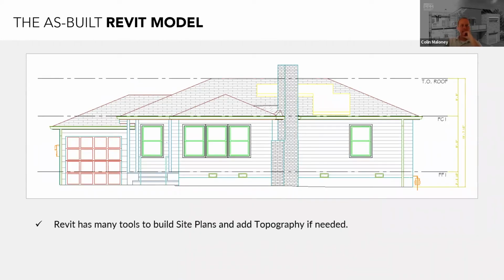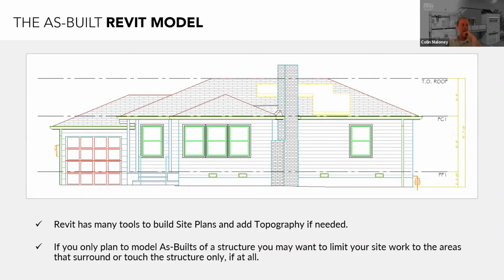Revit has many tools to build site plans and add topography if needed. If you only plan to model the as-built of the structure, you may want to limit your site work to the areas that surround or touch the structure only, if at all. In the case of exterior elevations like this one, you'll want to make sure that the finished grade is accurate along the face of the house. This can be achieved without going into all of Revit's topography tools, and instead just using some of those drawing tools.